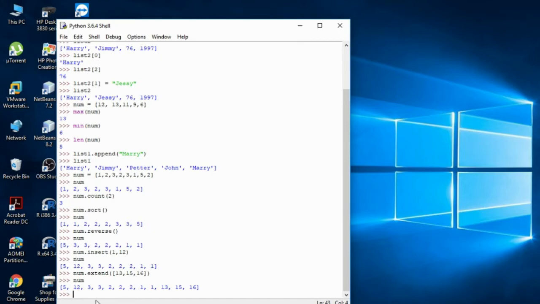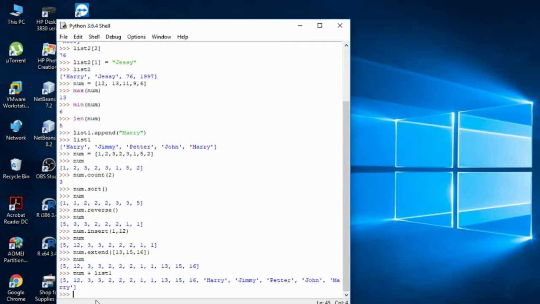Some more interesting things. If I have num as a list, plus I add list one to that, you can see if I add both lists, they will get added. This is something quite tricky that you didn't find in Java or C++. Here, operations on two lists are directly possible.